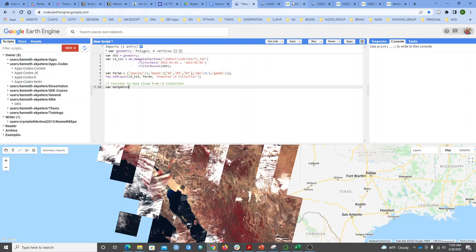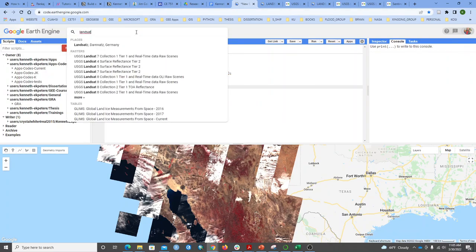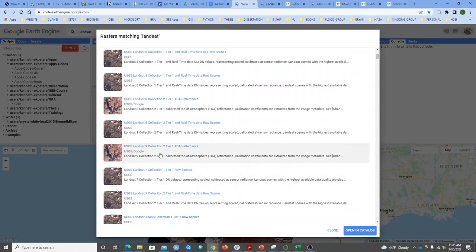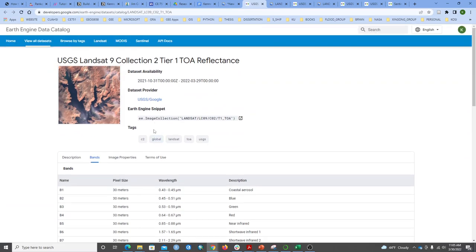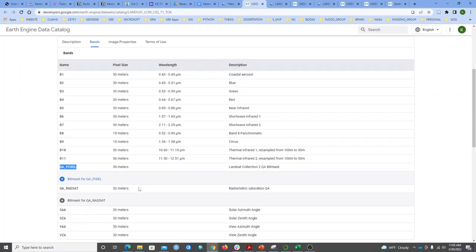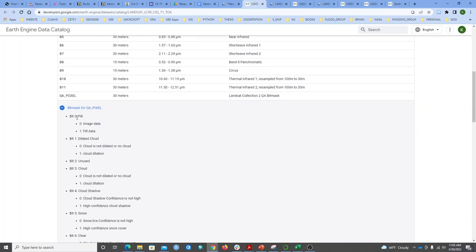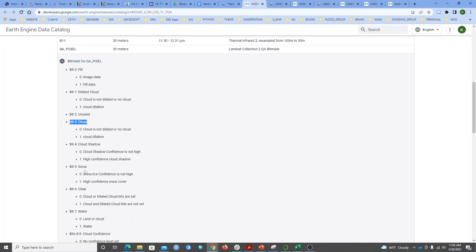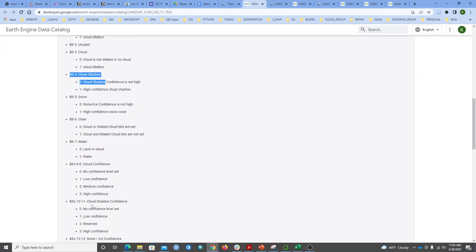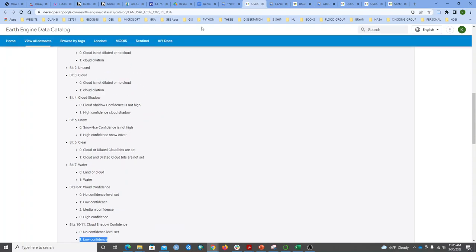Before I continue, I will show you what I want to do here. I can search my Landsat 9 again and show you. I want to use the various bands. All right, here we go. I want to use this one, and I want to use the bit flags that have the cloud, which is bit 3. I want to use bit 4 that has the cloud shadow, and I want to also address the cloud shadow confidence, which is bits 10 and 11. I'm going to set 10 and 11 to 1, which is low confidence, and then I will set bit 4 and bit 3 to 0, which is no cloud. So that's what we're going to do.